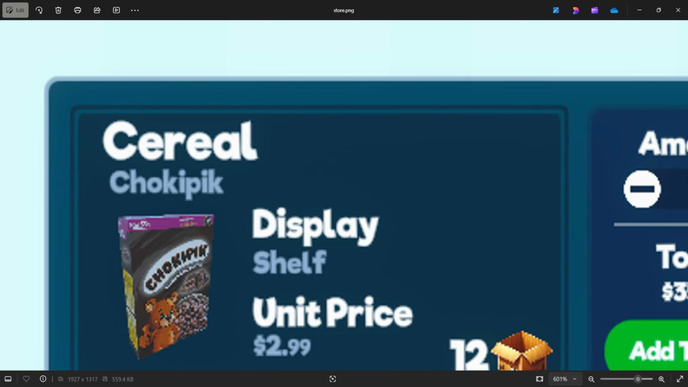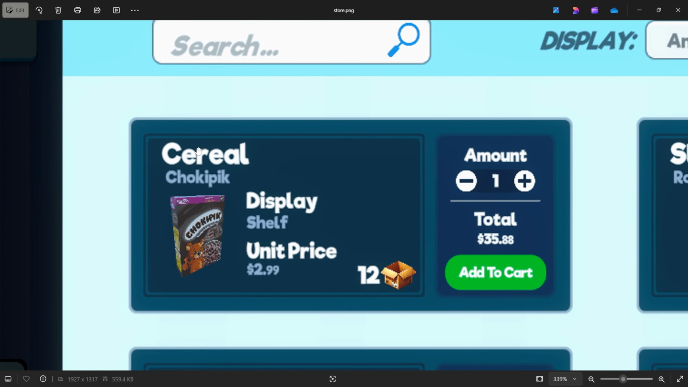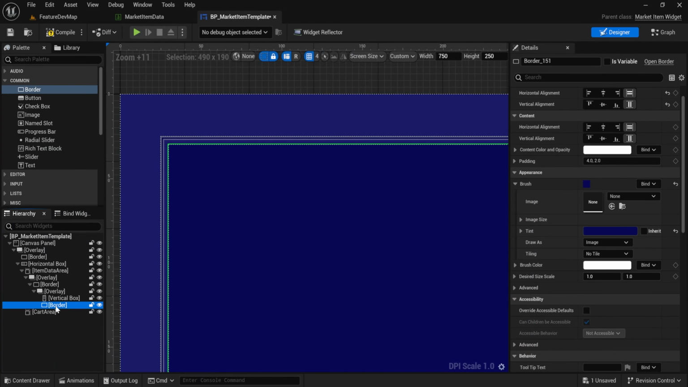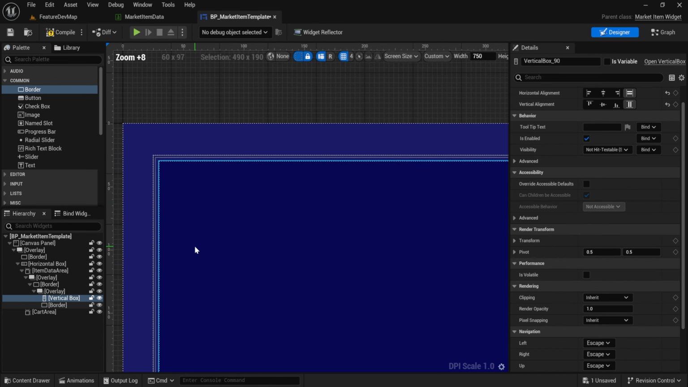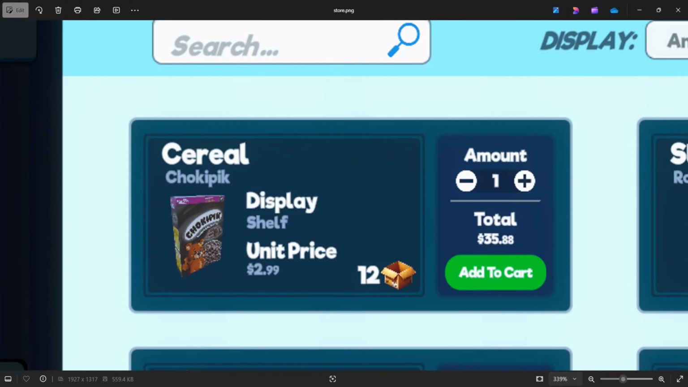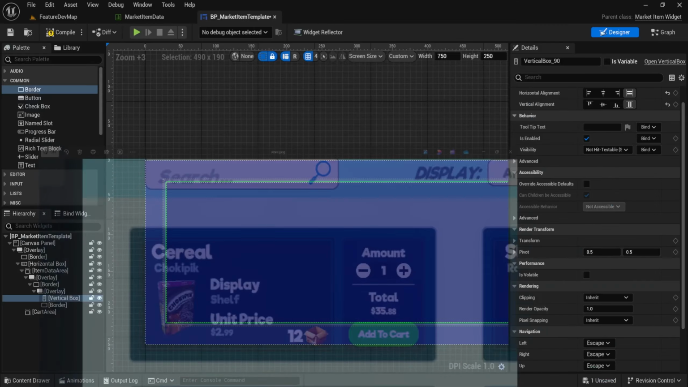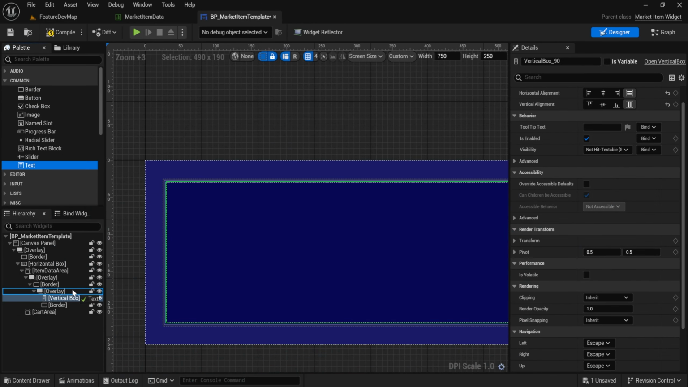Okay, next what do we need? We need a vertical box. Inside these we already have added the vertical box. Inside the vertical box we need to divide two horizontal boxes below this one. First let's add text.